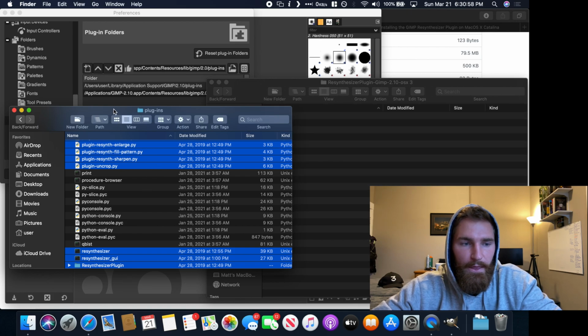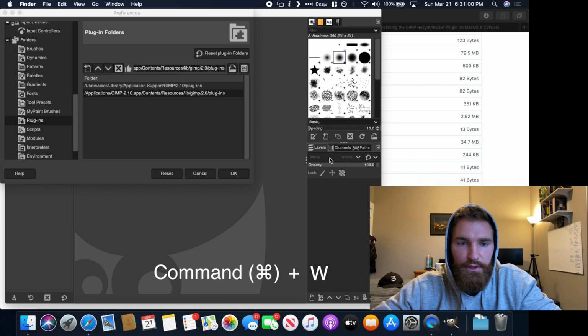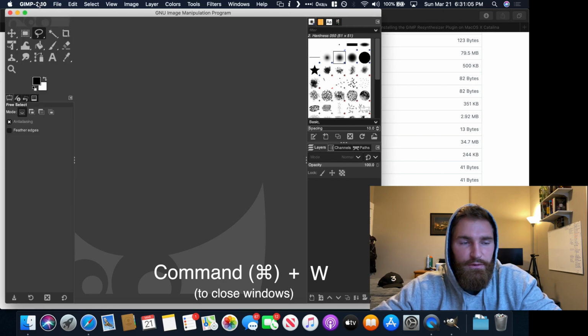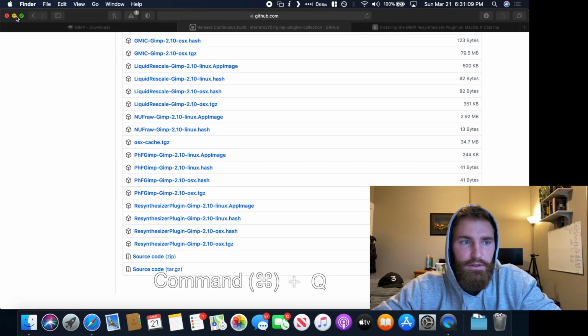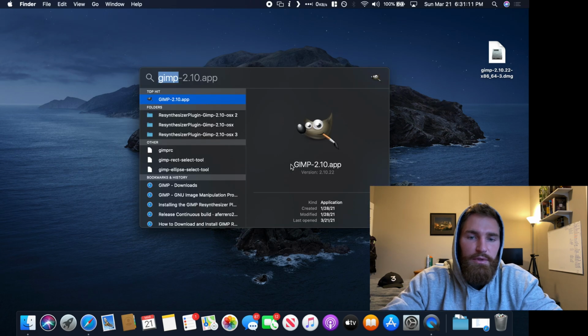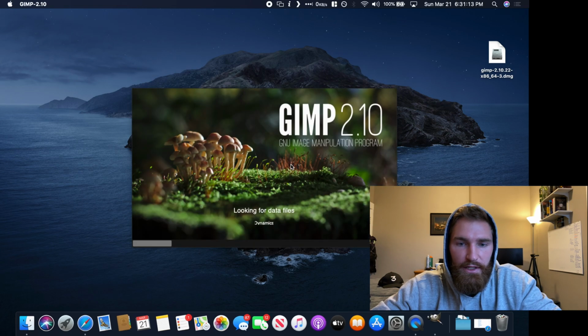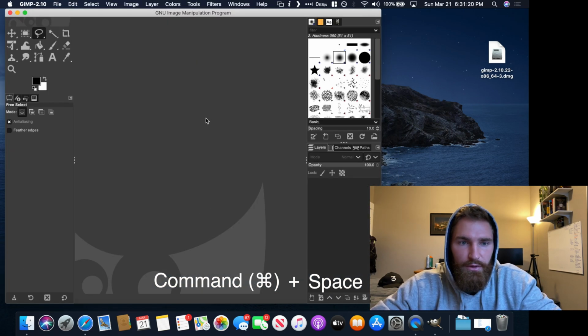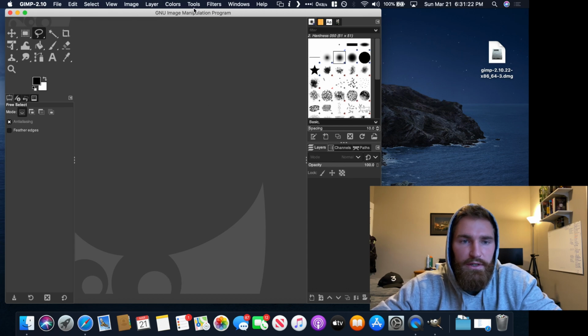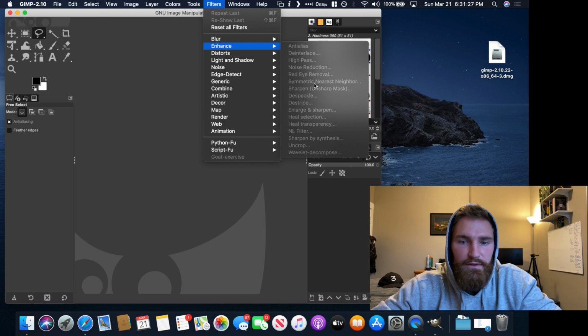Cool. We can then close this folder, close that folder, click OK, and just for good measure, let's quit GIMP, Command Q, and then we can open GIMP back up. I got to Spotlight there quickly by pressing Command and Space. So GIMP just reloaded all of our plugins, and we can now go to Filters, Enhance, and there it is, the Heal Selection plugin.